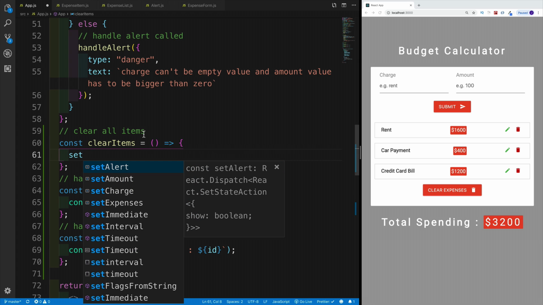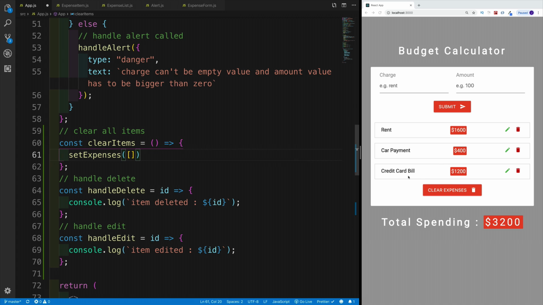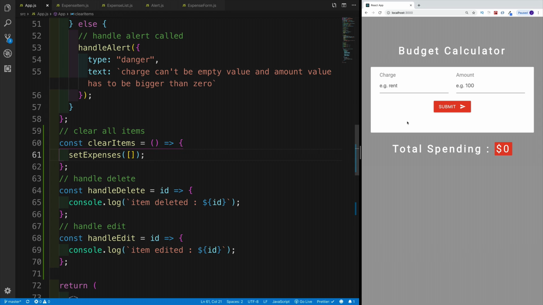Where once we click on clearing the items, I'm going to run set expenses function. And then within this particular function, I'm going to pass in the empty array since I would like to clear all the expenses. And that's it. That's all there is to it. So I have my 3 items, I clear the expenses, and that's it. All the expenses are gone.